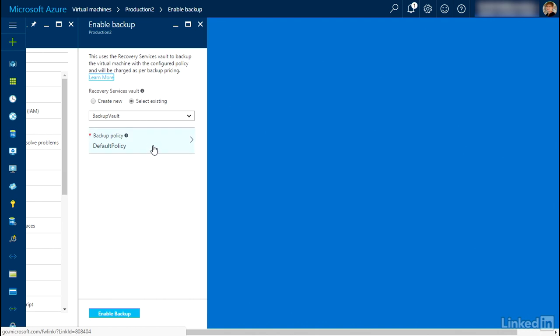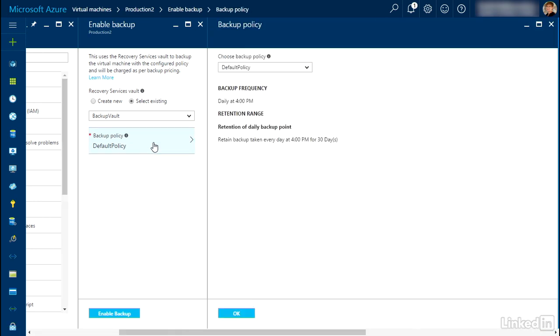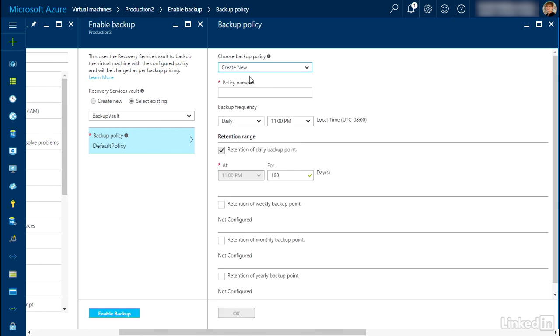And next, I'm going to go ahead and configure a backup policy. Right now it's set for the default policy, so it'll back up daily at 4 p.m. and it will retain backups for 30 days. I can go ahead and create a new policy. To do so, click the down arrow and click New.